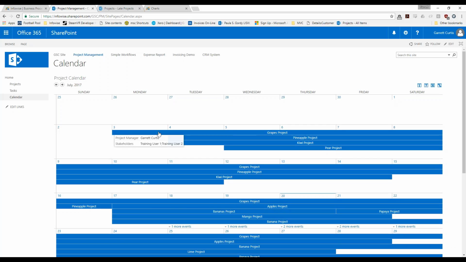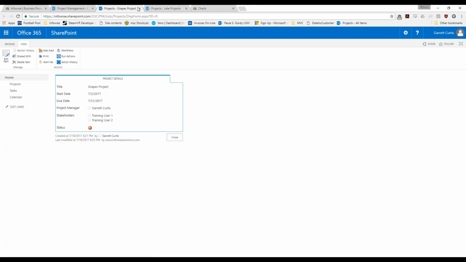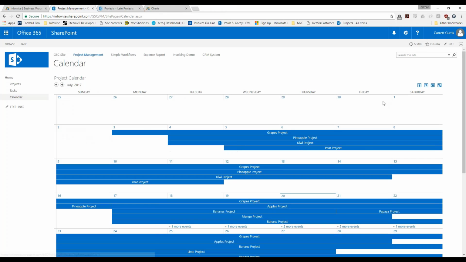All of this stuff is configurable. In this case, I'm looking at the projects calendar. Of course, I could also look at the tasks calendar. I can set up what I want to be visible on mouse over. And then if I click on this, it's actually going to take me straight to that grapes project, so I can see more information about the project there.